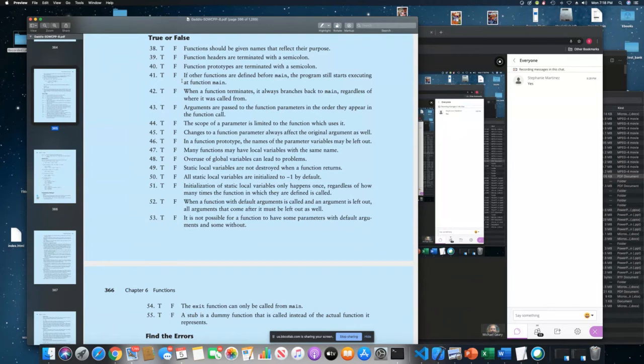Number 41. If other functions are defined before main, the program will start executing at function main. True or false? True. When your program runs, remember it always looks for main and starts executing from there. You, the developer, should never call main. Nobody calls main directly. Only when the program is launching does it look for main. Even if you have a series of functions, 100 of them in there, once the program starts, it's always going to look for main.